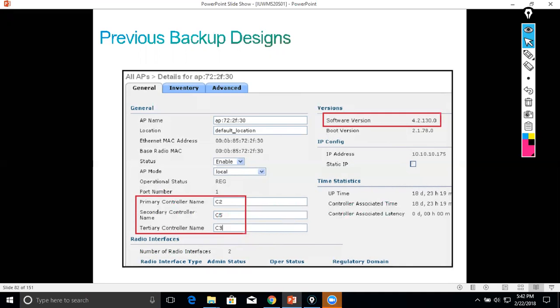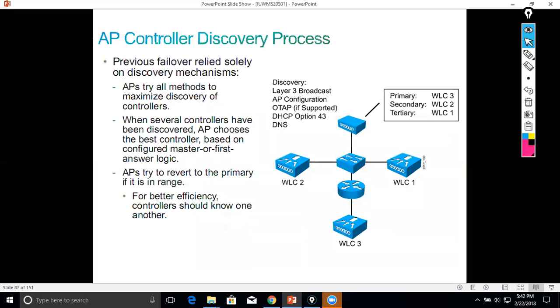But what if I have 20 access points on the same controller, and that controller fails? Where will all these 20 access points move? For that, we have a global high availability that we can configure in the AP global option as a backup primary and backup secondary controller for all the access points. So in these two ways, we can configure high availability.